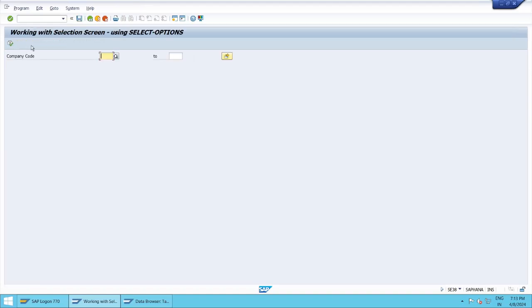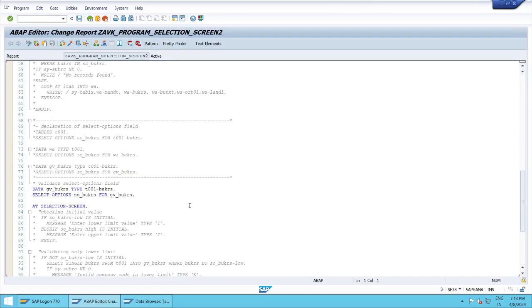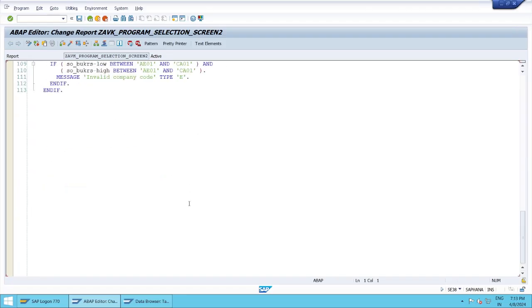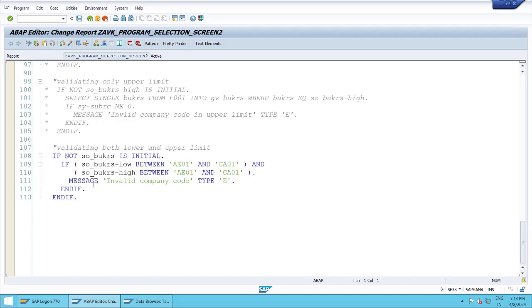So execute. This is 8001. Okay, so I will execute. Now it is still showing invalid company code. Generally it should not, we can validate it. So why is... okay, I will check this.